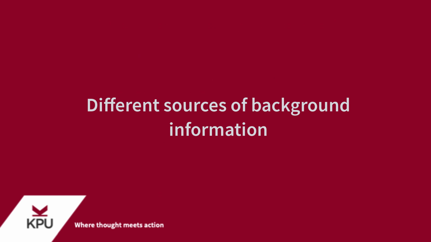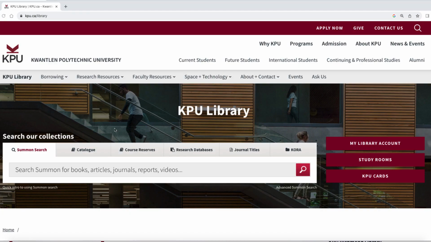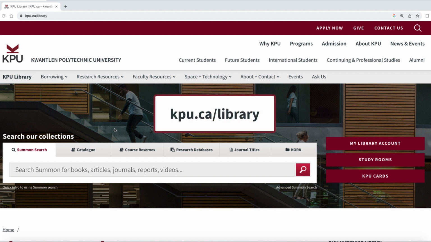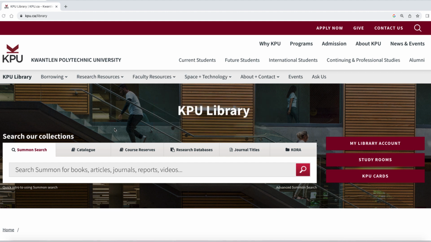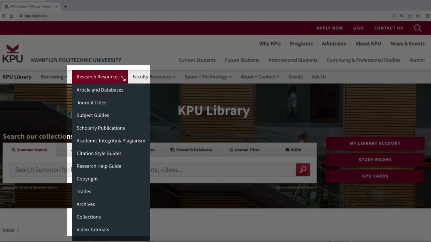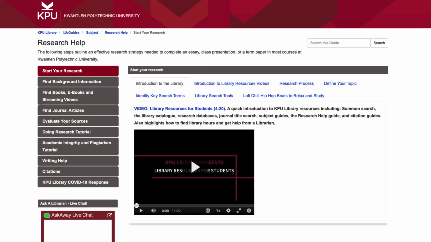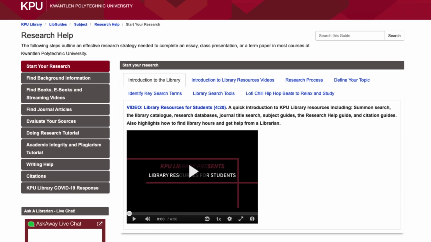We'll begin with finding different sources of background information available through the KPU Library website. Starting at the library homepage at kpu.ca/library, scroll to the Research Resources column and click on the Research Help Guide hyperlink. The Research Help Guide is an excellent starting point for your research.